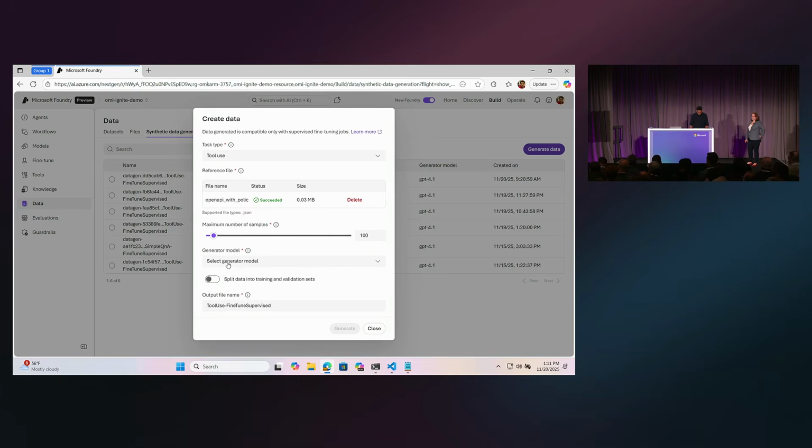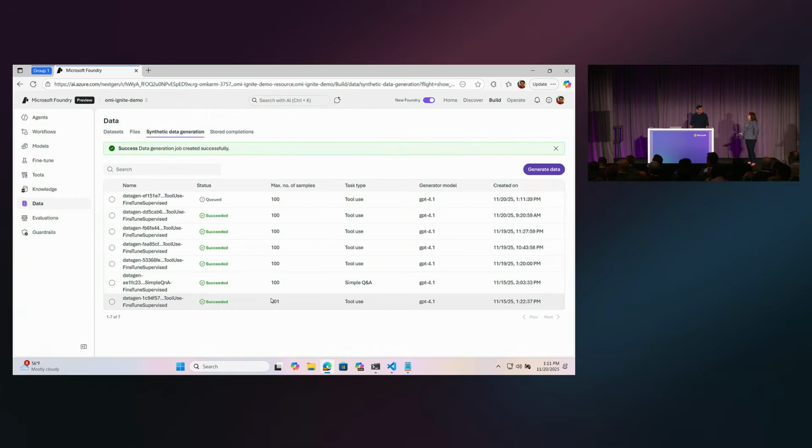And then let's go ahead and select a generator model. You can think of this as distillation as well, because we are using a bigger model to generate this data, and then going to use it to fine-tune a smaller model. I can create a train and validation split right there, so that I'm fully ready for fine-tuning when this is done, and go ahead and click generate. And is this as simple as just throwing a file at that model and saying, generate 100 examples for me?